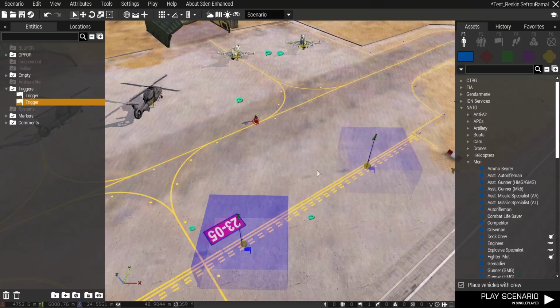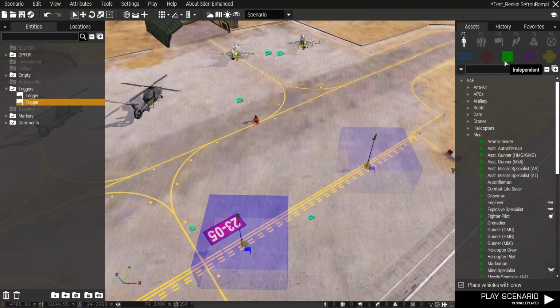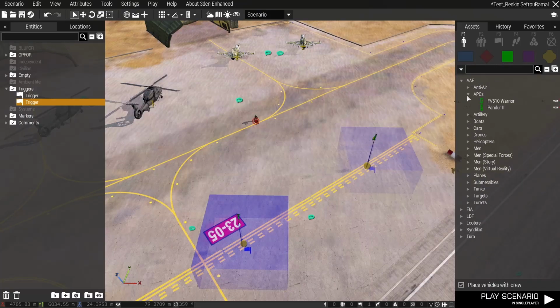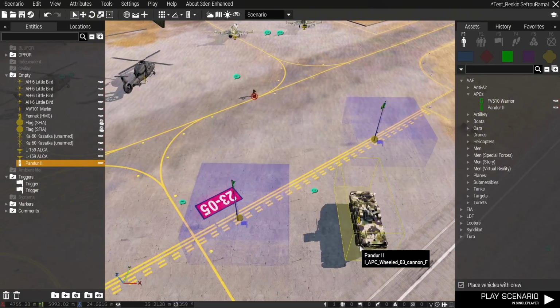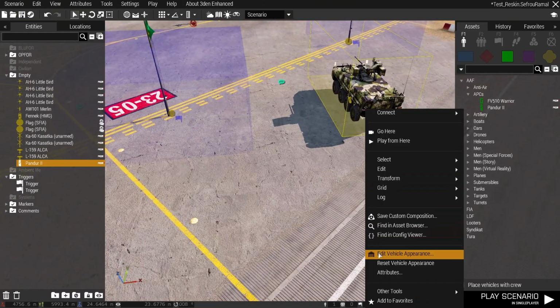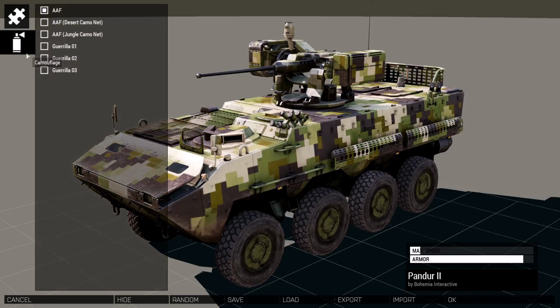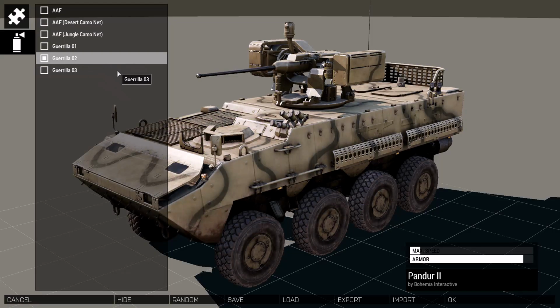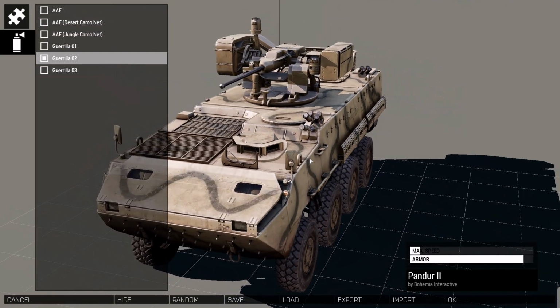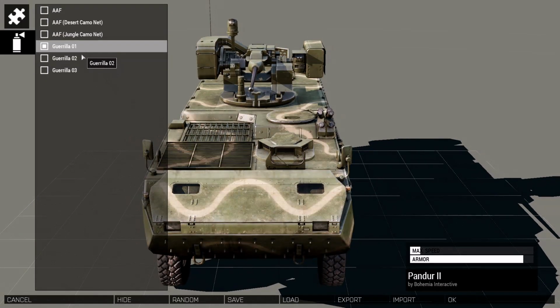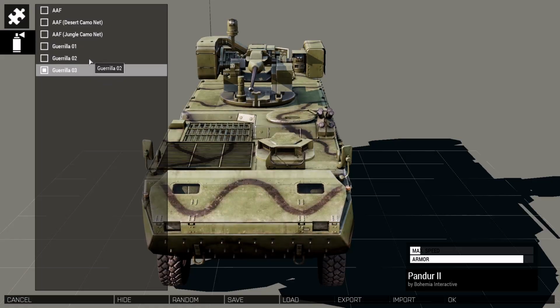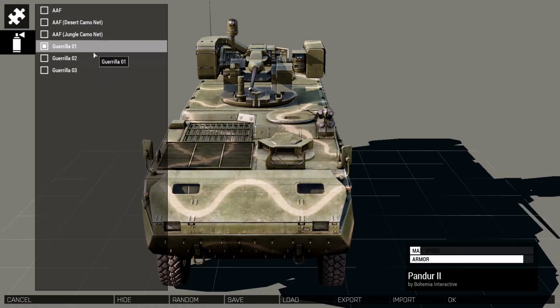Of course, first is to have the vehicle. In this case, I would like to use the AAV4 Gorgon or Pandur 2. And here you can see that this vehicle actually does not only belong to the AAF but also to the Guerrilla, which is called Loyalist in the Tech Ops DLC. This kind of livery is not available if you spawn it directly in the editor, so you must use script.